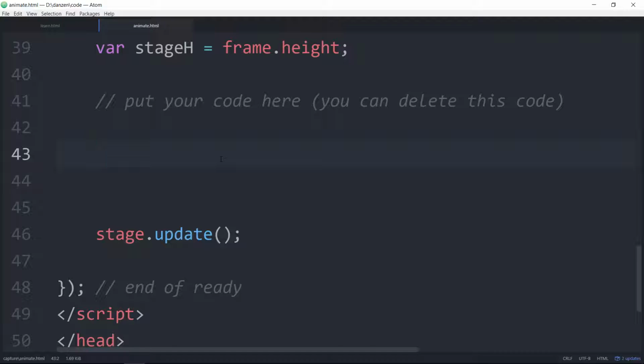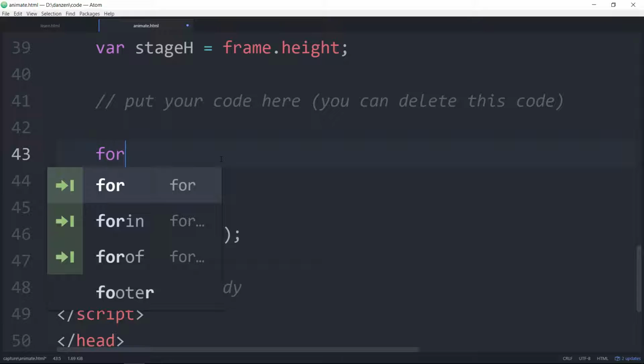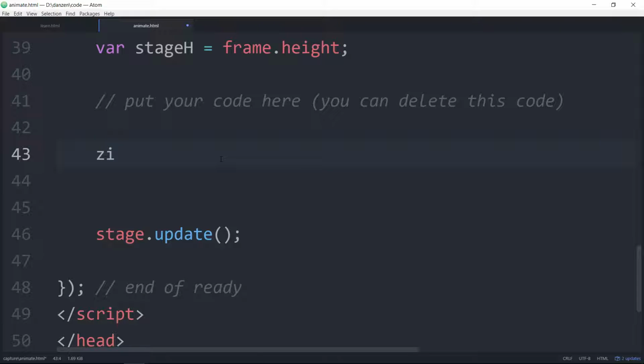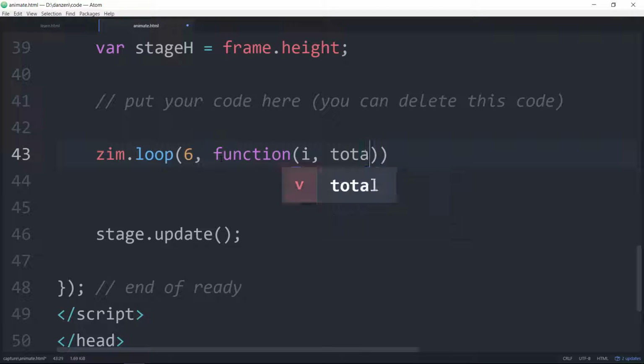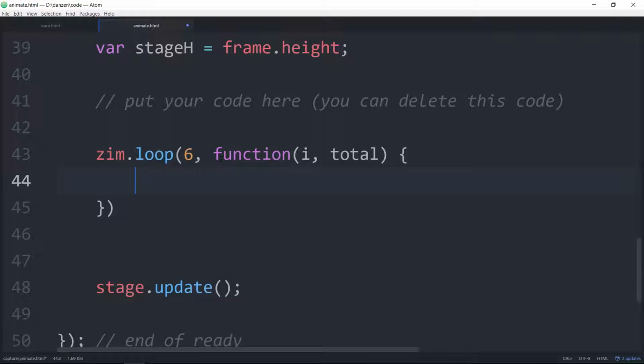So we come into the code. We're going to need some objects to sequence. So we sequence an array of objects. Let's make some objects in a loop. Well, how about a ZIM loop? zim.loop. And we'll look for 6 of these things. We'll call this function, collect the i and the total, and here's the body.